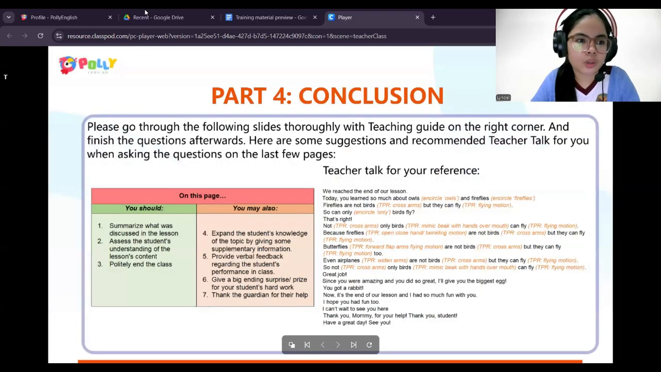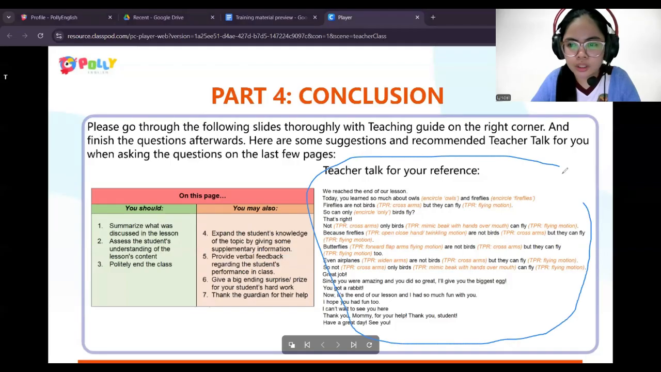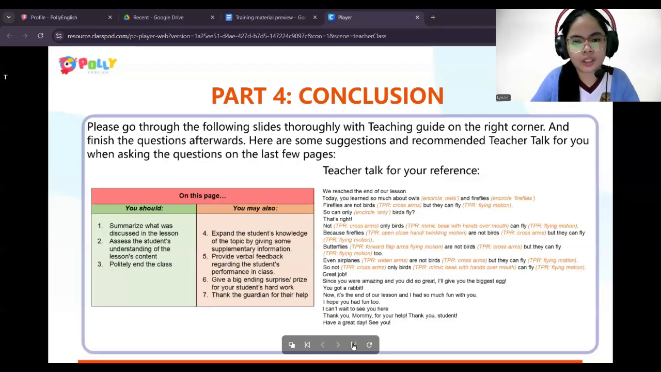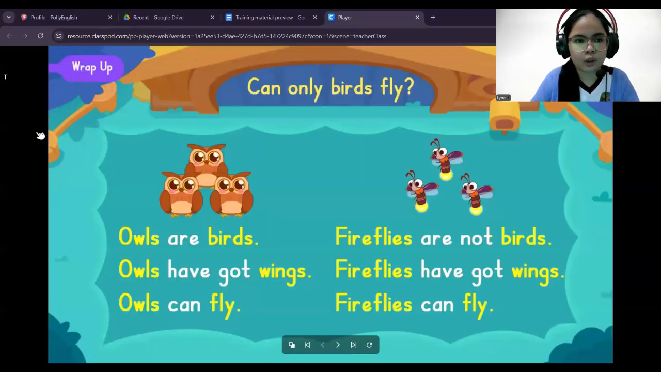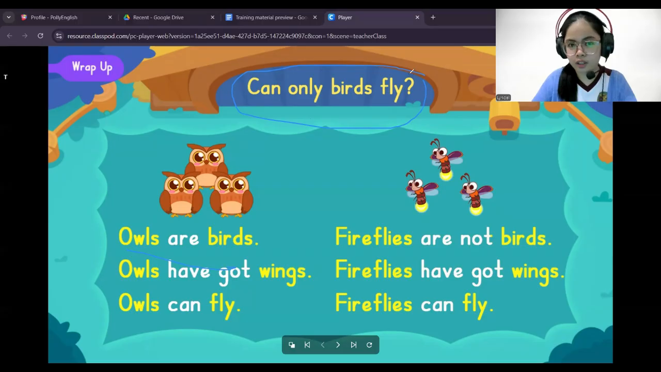Okay, now in the conclusion part, you may refer to this script on how you can do the conclusion part. Okay, so yes. To conclude, just tell them what they learned. They learned that owls are birds, blah blah blah. Fireflies are not birds, blah blah blah, and ask them this question. Now, after our lesson, let me ask you again, can only birds fly? So yeah, their answer should be no.